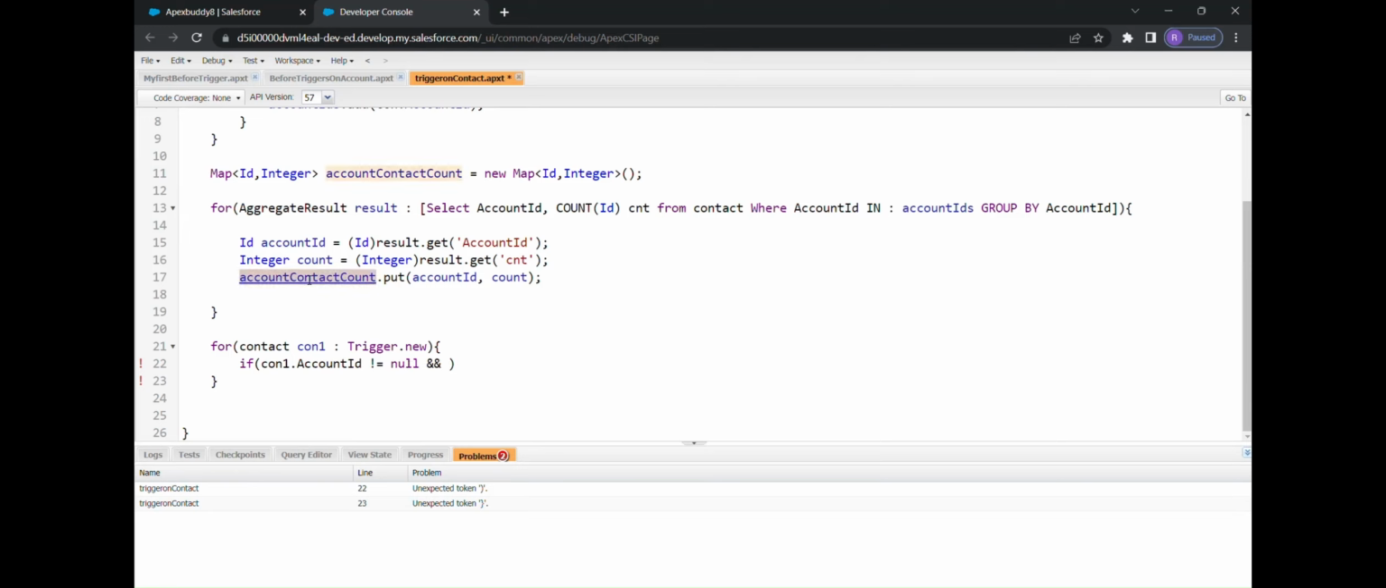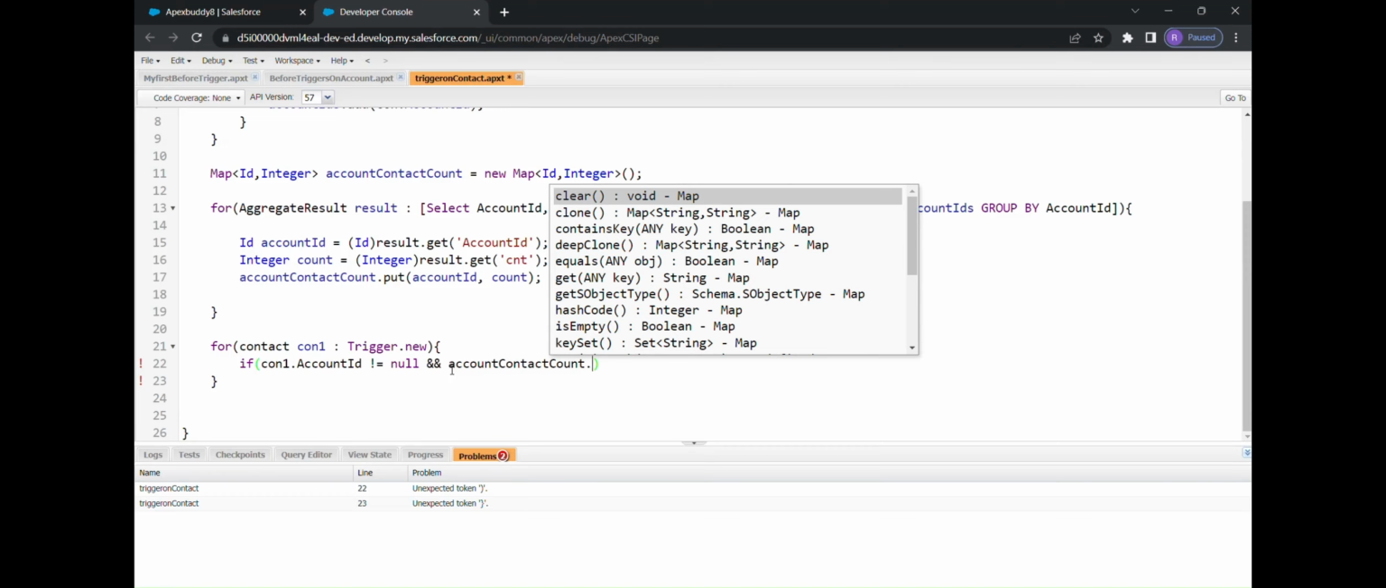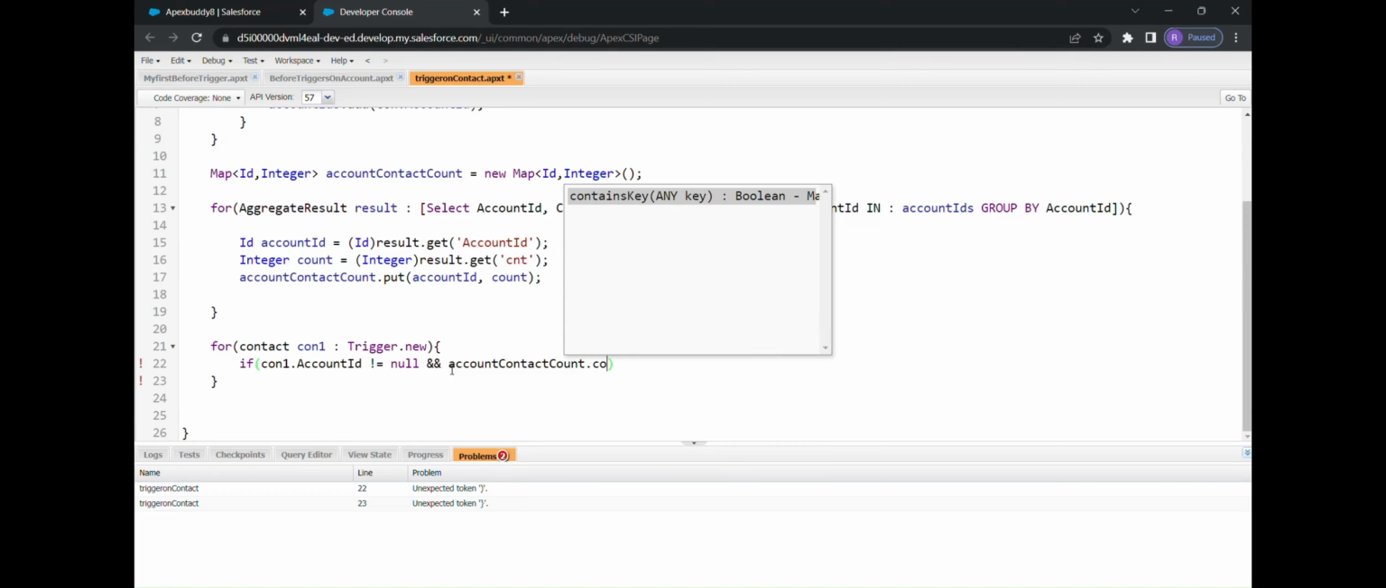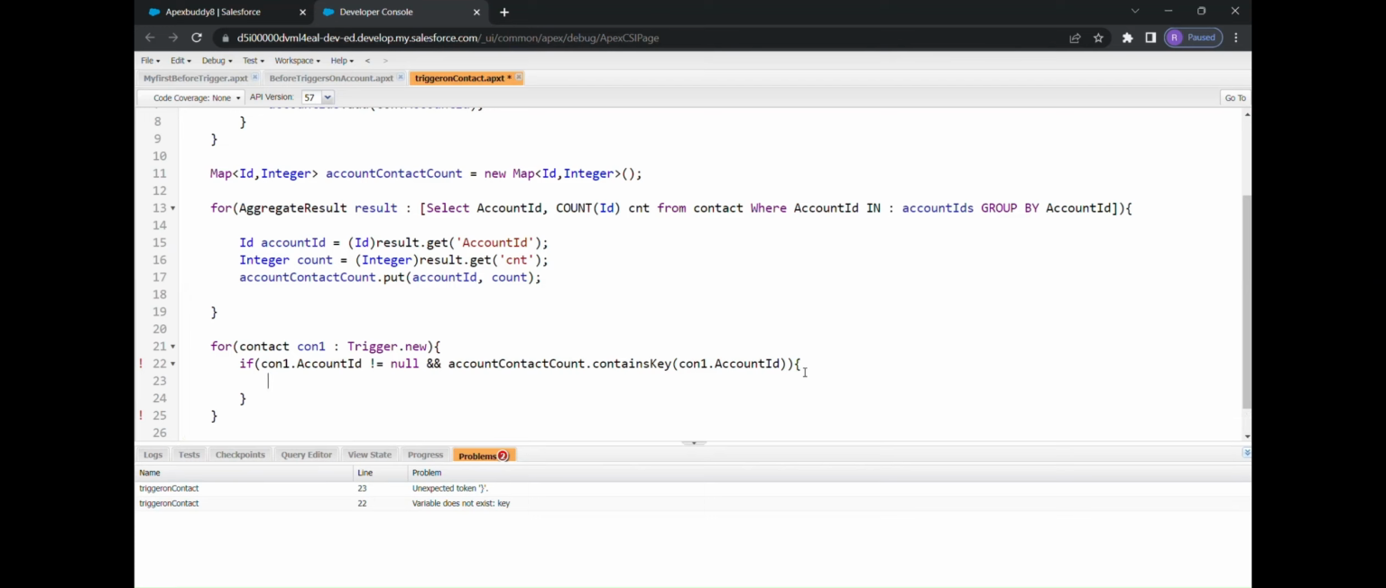Into the map, right? So we'll take this map variable dot containsKey. Only the key we have to declare here. What is our key here? Con1.AccountId, right? So that is the count we have to map, so this is our key. This is one condition. If it is here, then what is our logic?